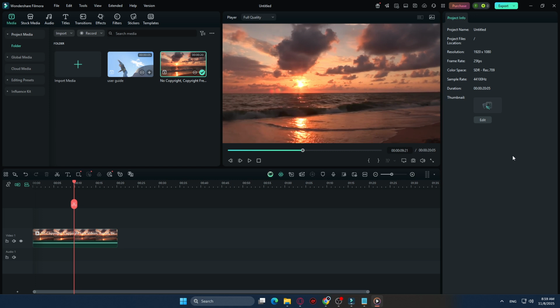Let's get started. First, you'll want to open up Filmora. If you're not familiar with launching the application, simply head over to your device's list of applications and open the Filmora video editor. Filmora is widely recognized for its user-friendly interface, making it ideal not only for seasoned editors, but also for beginners who are just getting started with video editing.